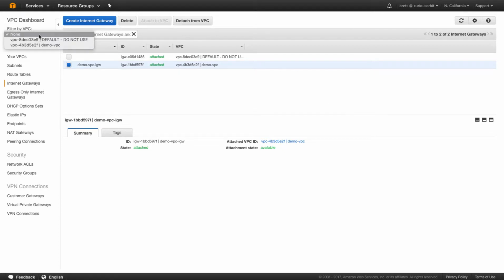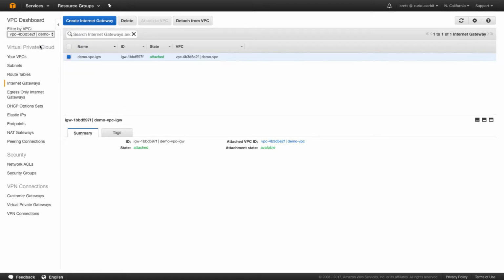I'm going to now go ahead and filter by VPC. This will keep just the console a little cleaner for us as we're going through this. So click Demo VPC, and you can see now we're only going to see resources associated with the VPC that we're creating.